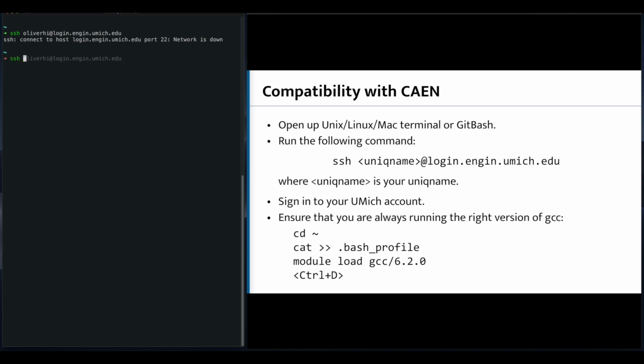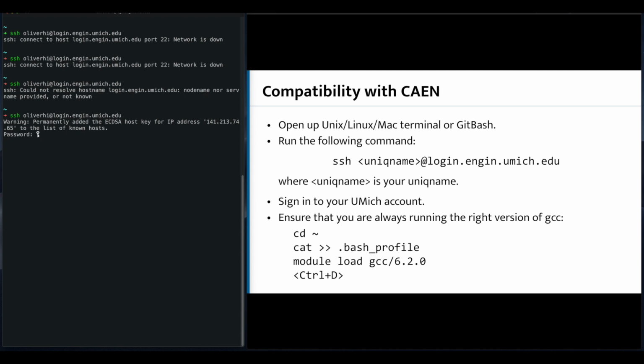That is not ideal. Ooh, network is down. Oh, it's my network. Sorry, y'all. Just going to reconnect here. Okay, there we go.